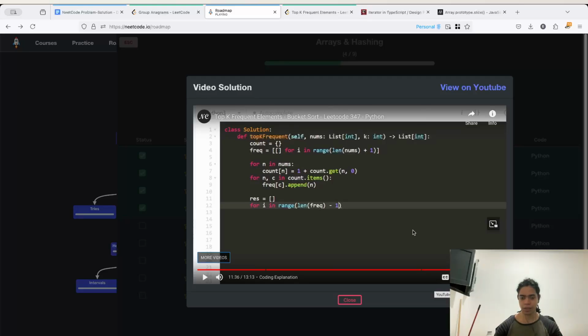Exactly. The last index, and we're going to go all the way up until 0, and we're going to be going in descending order. So we're going to put a -1 as the decrementer, and we're going to go through every value. So for every n value, we're going to go ahead and take that n value and append it to our result, because we're basically getting the n value that occurs most frequently.